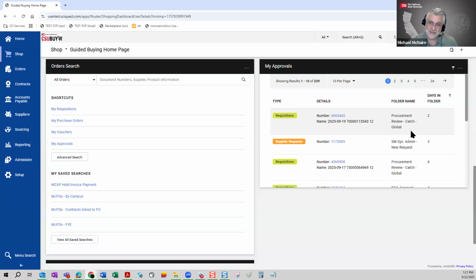Here's some tips and tricks about this widget. It can be a little overwhelming, so use these steps to make it a little bit more manageable to see exactly what you need to do. So it shows right now, I have a lot in here because I do a lot of testing. There's 239 items in this widget.